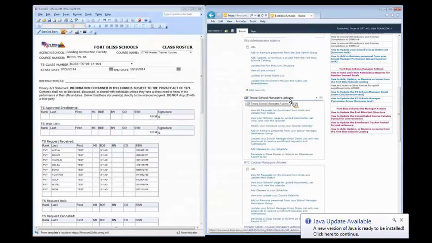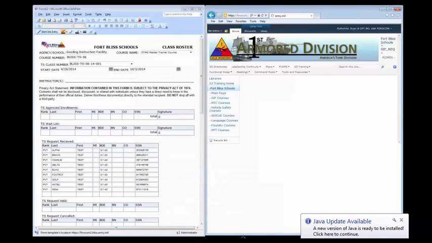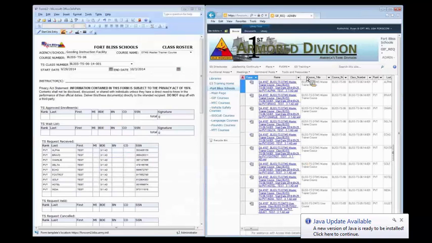So under the Gooding Instructional Facility Troop School Manager Actions window, we will go to the View All Requests for Enrollment from Units and update their status. That link takes us to the administration page where we see the actual forms that have appeared to us on the Fort Bliss Schools class roster. These forms are tests and were submitted by me to demonstrate the capability.